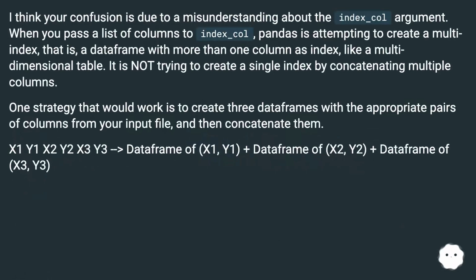I think your confusion is due to a misunderstanding about the index_col argument. When you pass a list of columns to index_col, Pandas is attempting to create a multi-index, that is, a data frame with more than one column as index, like a multidimensional table. It is not trying to create a single index by concatenating multiple columns.